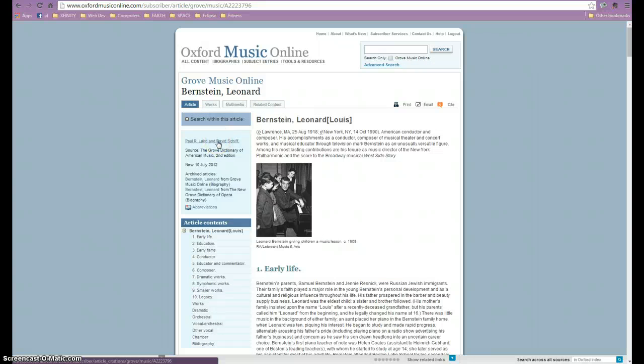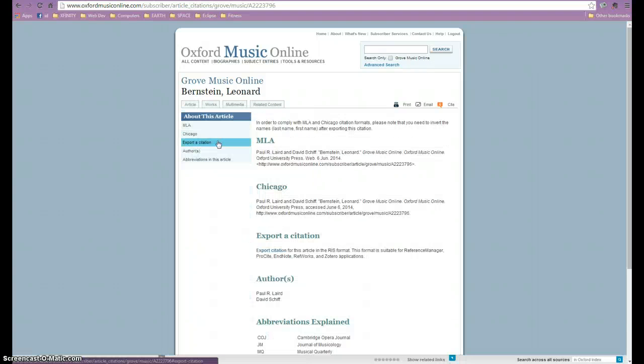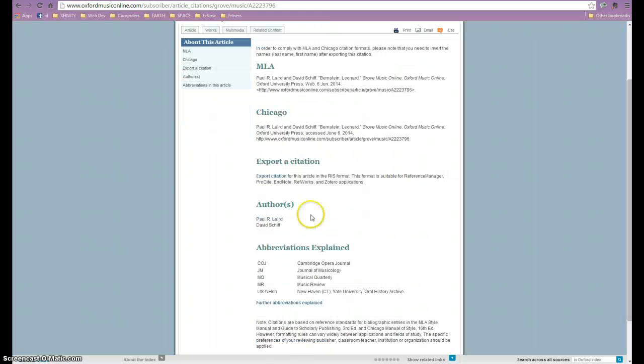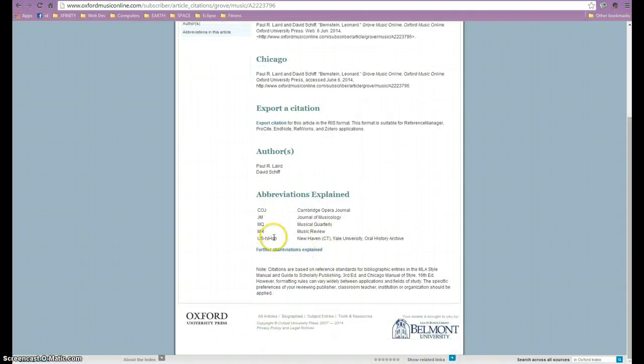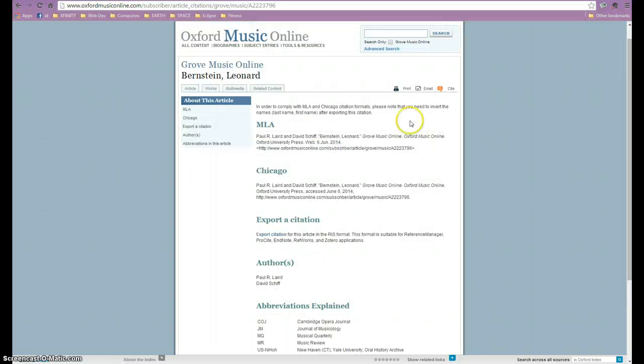So you can also access this works list from the Works tab. This little link right here for the authors will give you just some more information. It tells you who the authors are, basically. But it explains the abbreviations used in the article. It gives you the option to cite according to a specific style, in this case MLA or Chicago. But again, make sure that you double check those citations because they may look correct, but they might not actually be correct. So just double check.